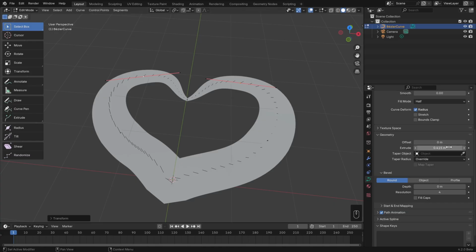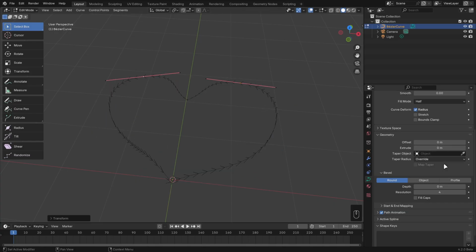If you want your objects to be rounded rather than flat, then instead of doing an extrude, we can also do a bevel.